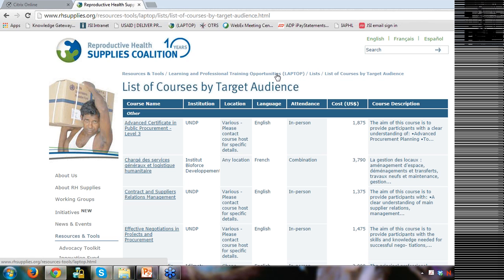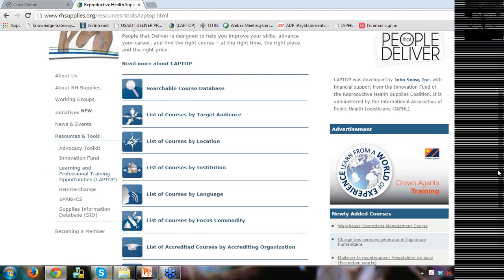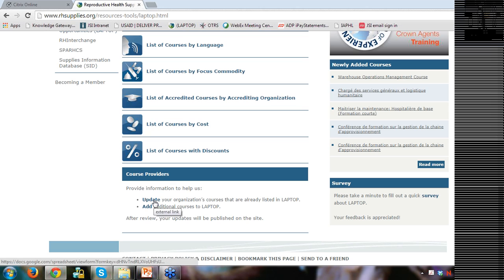And the last thing I wanted to show you was to give you a sense of how the laptop database is updated and maintained. At the bottom of our main menu, we have an area for course providers. And this is where a course provider would go if they wanted to add one of their courses to the database, or if they wanted to update information for a course of theirs that's already on the database. These are links to Google Forms that they would fill out. The information would be transferred to us, and then we would input it in the database. So if anyone listening is a course provider, that's how you would get your course listed on the database itself.